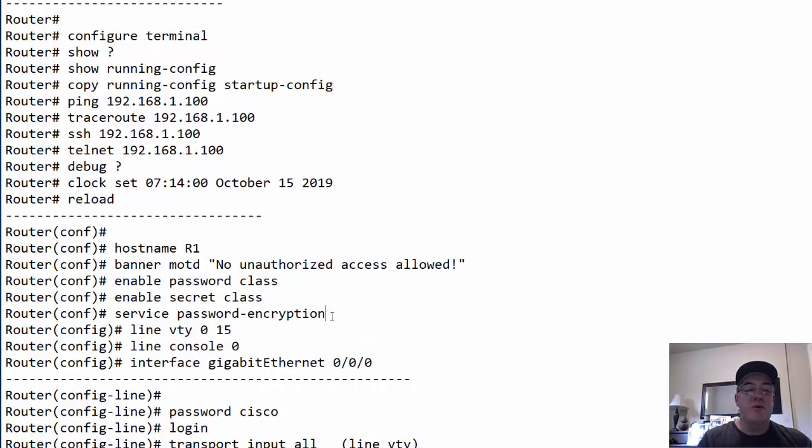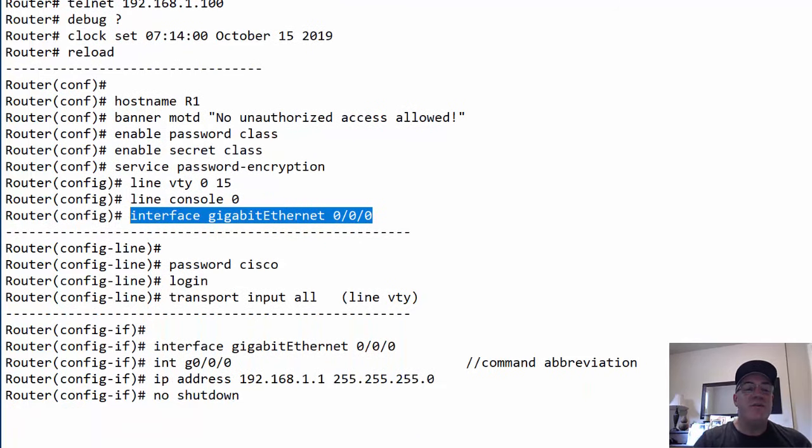The other thing that you can do in global configuration mode is the command service password-encryption, which will put a basic type 7 password encryption on all basic clear text passwords on the router. The other thing you can do in global config mode is go to the virtual terminal lines, which we already talked about, the console, and go into the interface gigabit ethernet 0/0. These two commands take you into config-line mode, and this command takes you into config-if mode, interface configuration mode. So all of these commands are needed in week two.